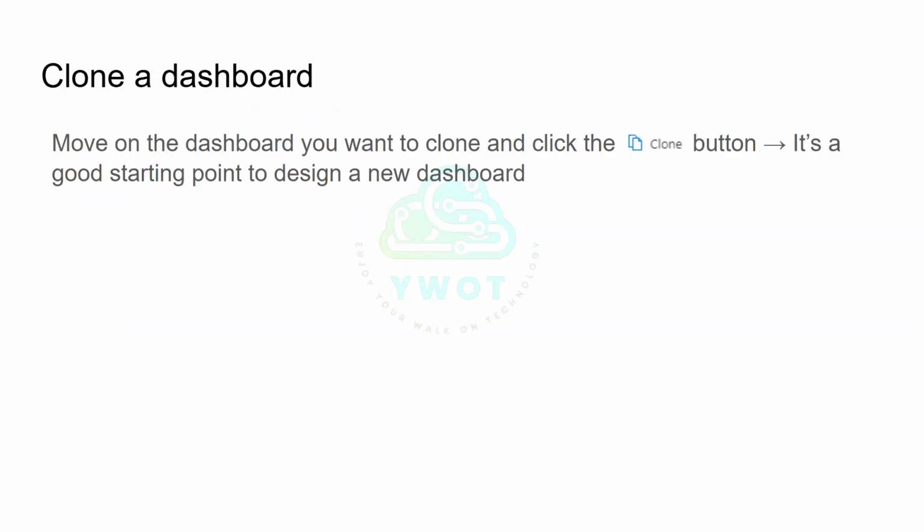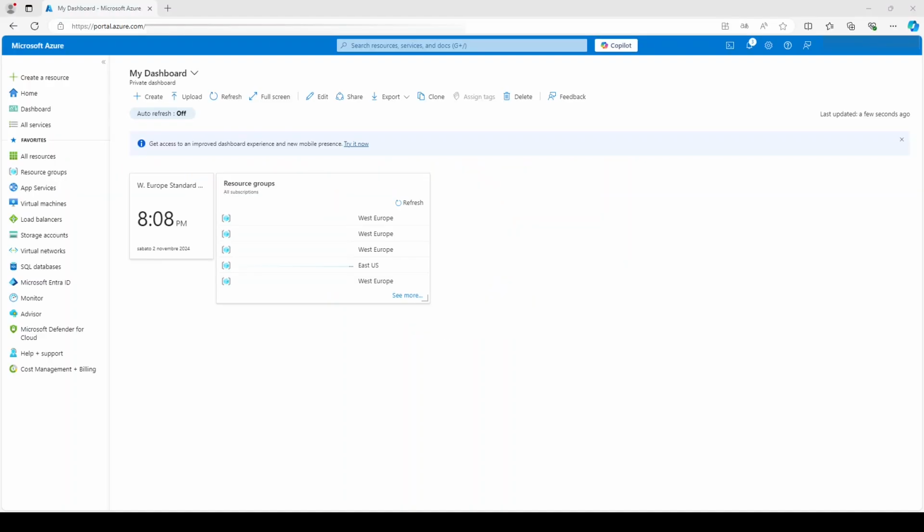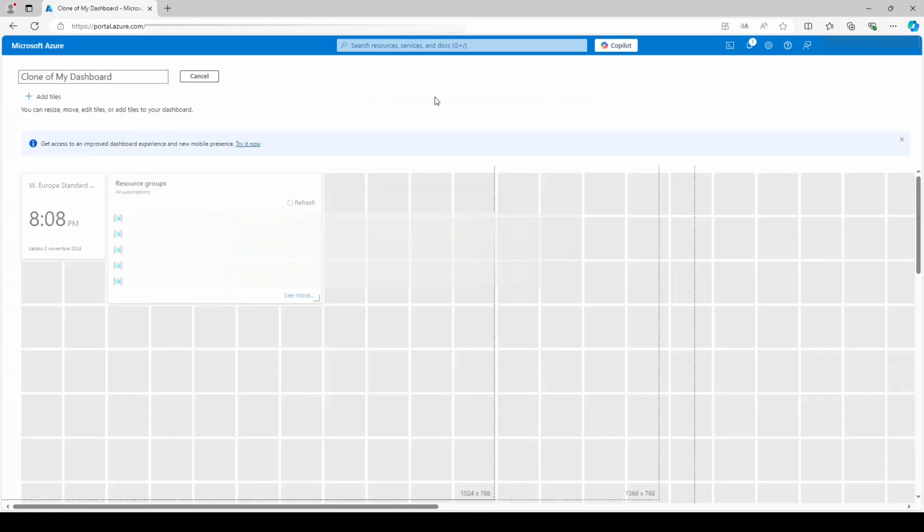You can also clone an existing dashboard. To clone a dashboard, you need to move on the dashboard you want to clone and then click the clone button. The reason why you would need to clone an existing dashboard is because you want to design a new dashboard, but you want to start this design from the design of an existing one. Okay, so let's see in the portal. Let's suppose we want to clone our custom dashboard. So we move to the custom dashboard and then click the clone button.